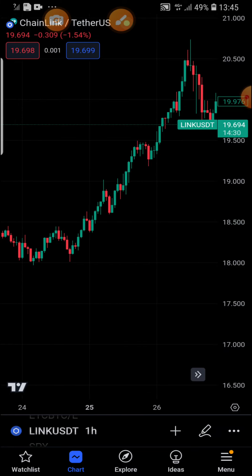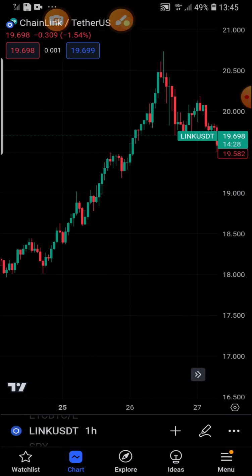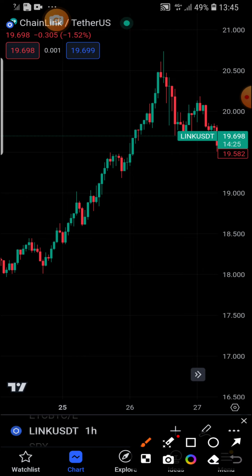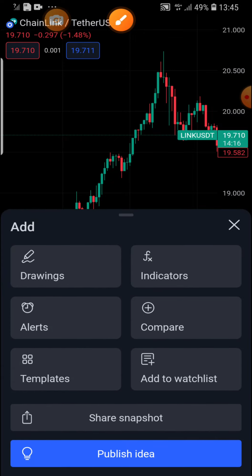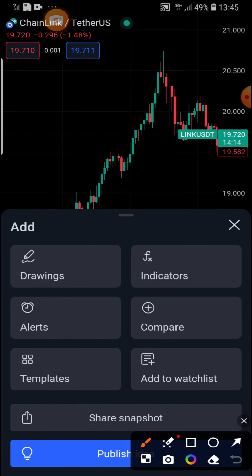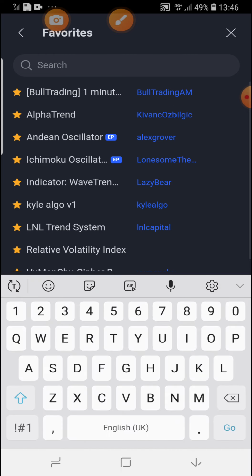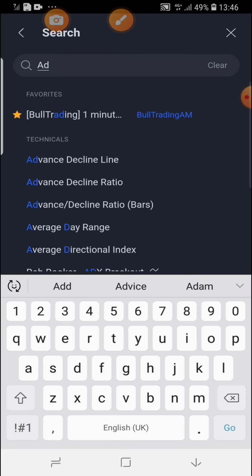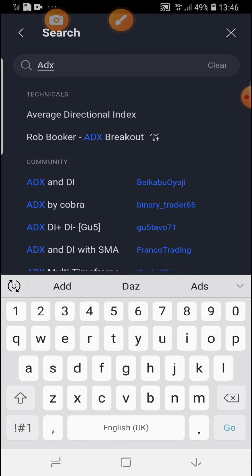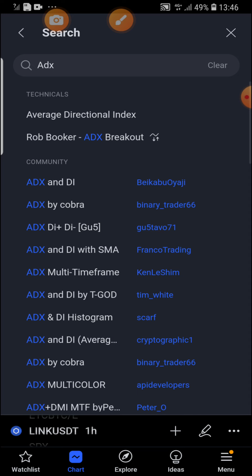Once we're here, we're going to add our indicators. To add our indicators, we click where there's a plus sign again. This window pops up, and I click on indicators there. Hopefully you guys are following nicely. The first indicator we're going to add is the ADX: you click on search and type ADX, the Average Directional Index indicator.